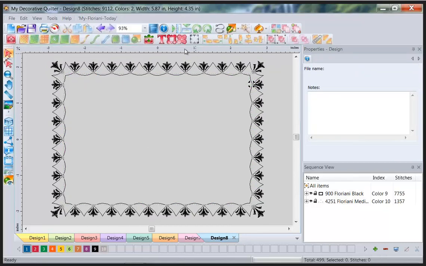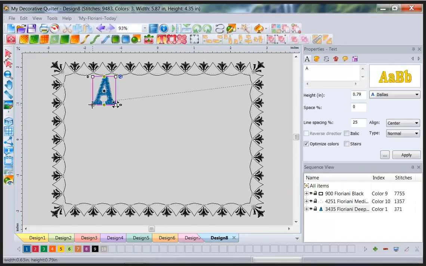But then I've got a text tool here. Now we gave you 50 alphabets in My Decorative Quilter. We gave you alphabets that work well for monogramming. We gave you alphabets that look good for small print, because a lot of times on a quilt label you have to give your entire history. So I could come in here and put my name, put whose quilt this was, put a date, change the size. I can come in here and I've got complete control. So I can come in here and play.